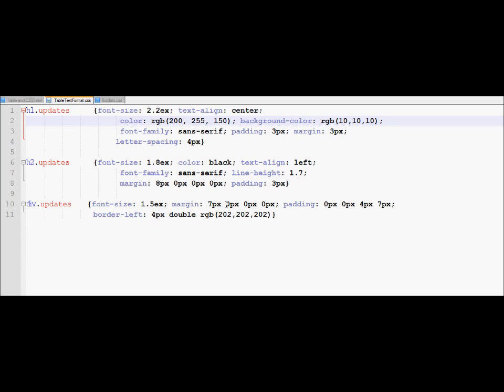Now notice, anything in my division, I'm displaying a little border to its left, which will be double, 4 pixels. This will be the color of the border. And these are the margins and paddings. So I am setting things up, and you're going to see the output pretty soon.